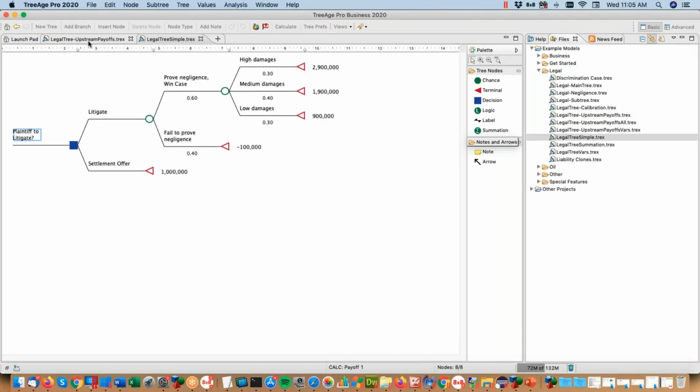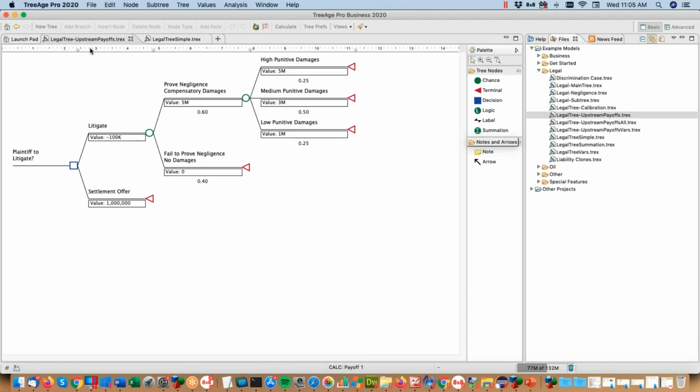What we're talking about in this model is the mechanism to be able to add values. They really are payoffs at any node, right? So when you choose to litigate, you immediately get this negative 100,000 that relates to the legal fees involved with litigation. And it doesn't matter what outcome from that litigation occurs, you still have to pay those legal fees. And then here we've proven negligence and there's $5 million of compensatory damages. That's not affected by what comes in as punitive damages. So it makes sense to put these values back here because that's the natural place where they're accumulated.